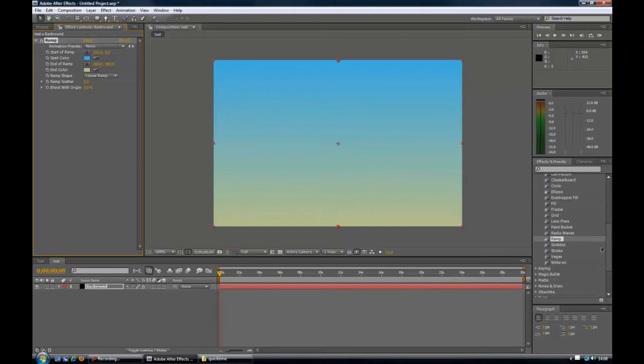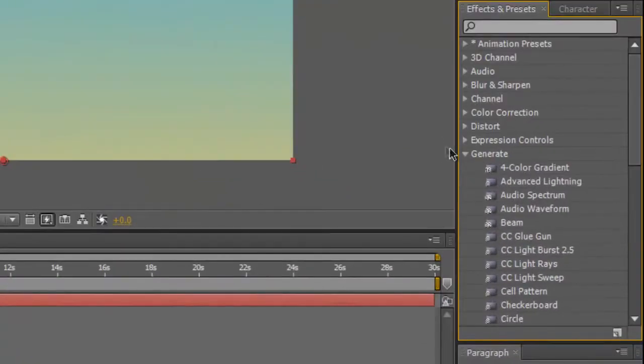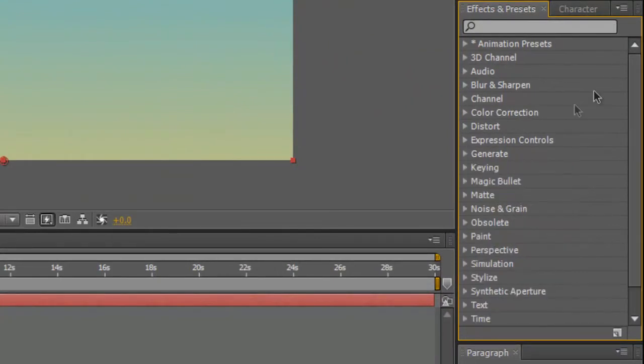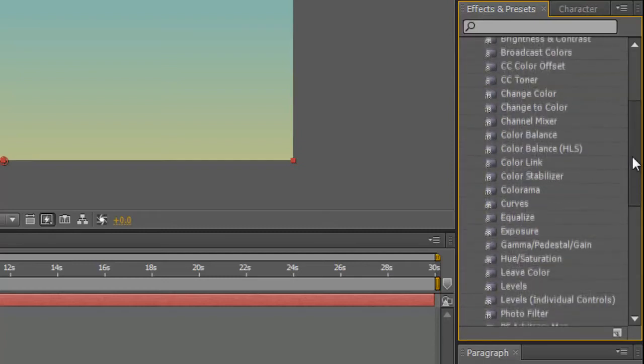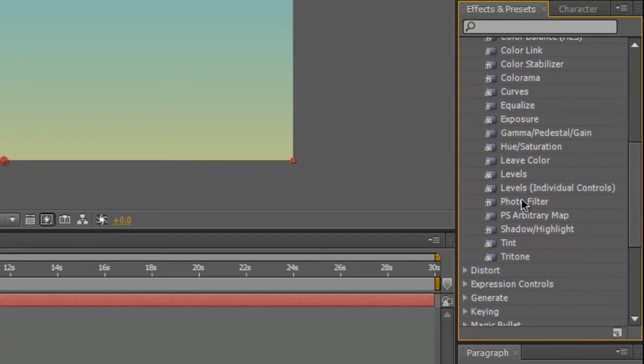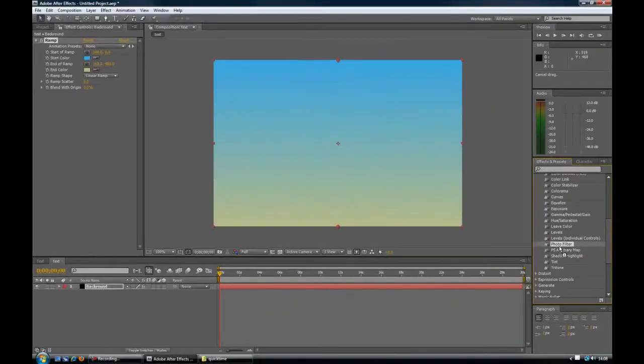Now to get the photo filter, we're going to go to... Whoops, let's close this. We're going to go to color correction. And we're going to scroll down till we get to photo filter. Okay, you're going to left click on that, hold it down, and we're going to drag it over till we get our X again. And let go.